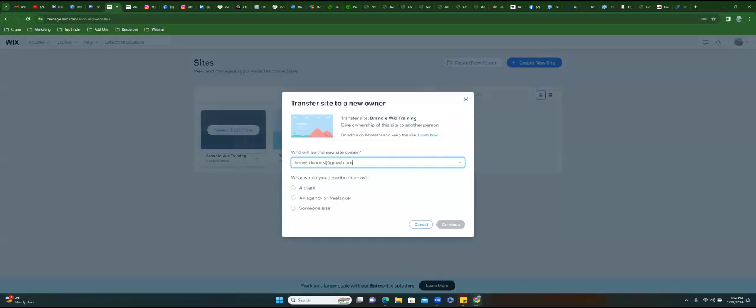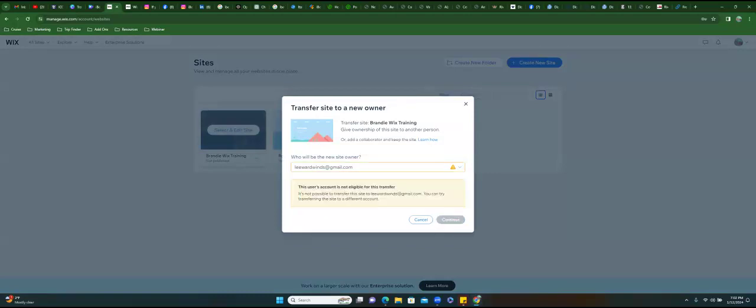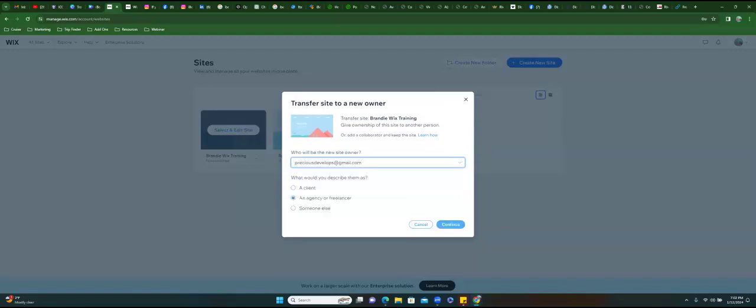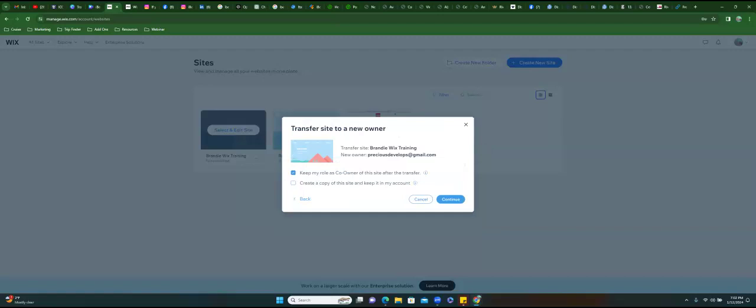Yeah, you'll be able to tell if it doesn't come through. Huh, it's not possible to transfer the site to you. You can try transferring the site to a different account. That's interesting. I wonder if I can transfer it to myself. Bet you I can. Yep. Okay, so transfer to a new site owner.